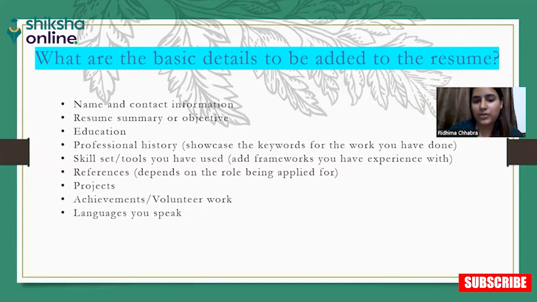And then the professional history: showcase the keywords for the work you have done. When I say showcase the keywords, you don't have to write paragraphs. If you have done a particular job in a particular company, you're not supposed to write a big paragraph for it. Just write some keywords that will really reflect what you have done in that particular duration in the company. Those keywords will help the recruiter to screen it better.